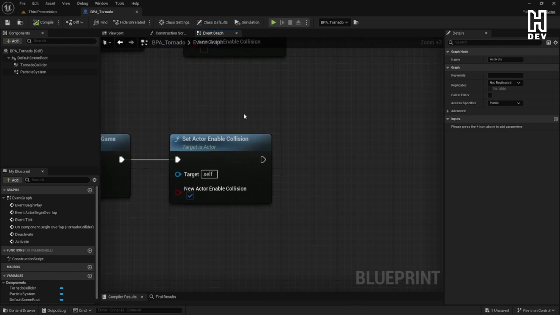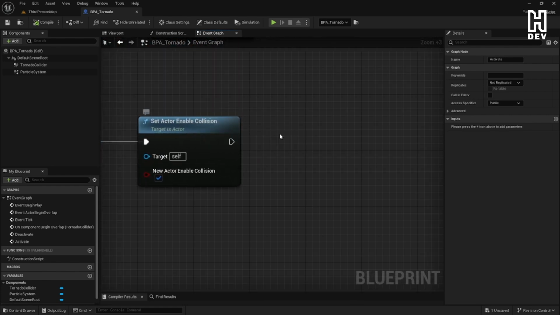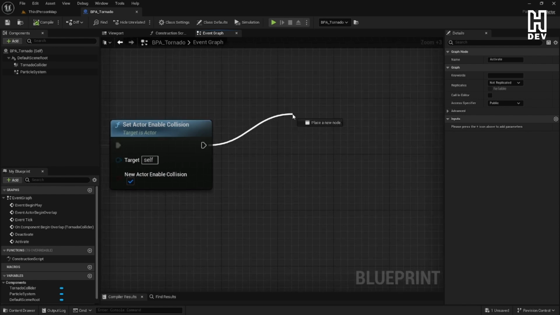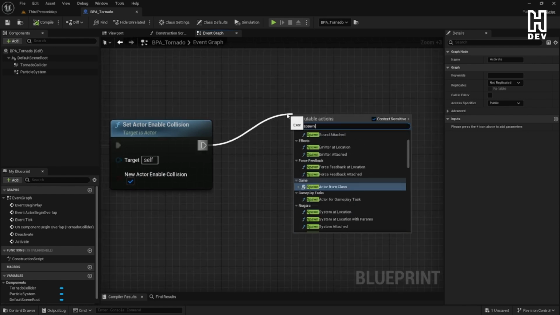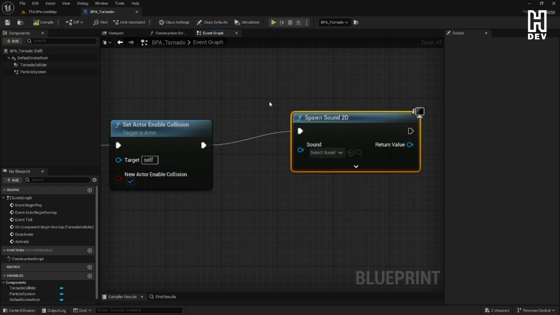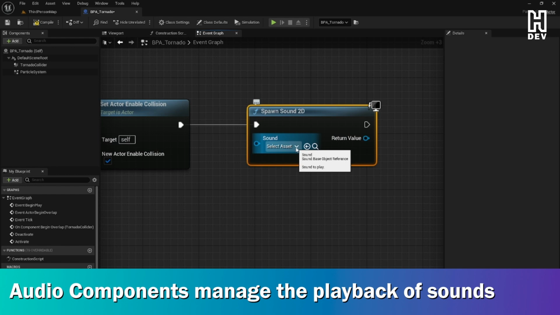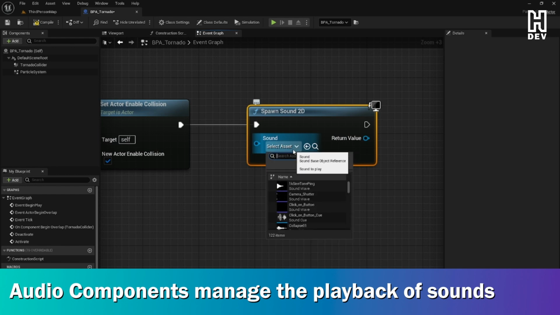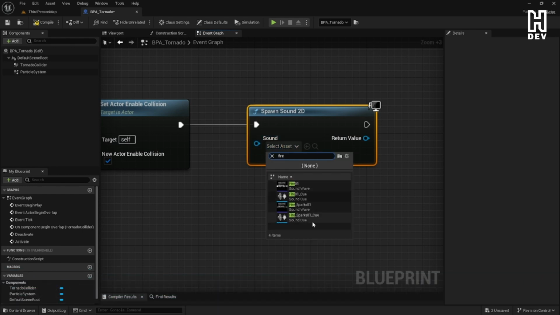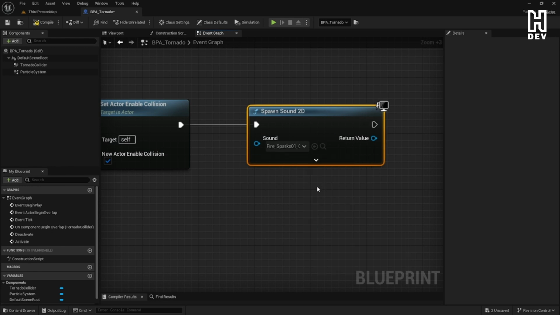So in our activate event, I'm going to come down to set actor enabled collision. Off the pin, I'm going to drag and I'm going to say spawn sound 2D. This will create an audio component for us and we can play a sound effect. So I'm going to click the drop down box. I'm going to type in fire and it's called fire sparks 01 underscore Q. We're going to select that one.